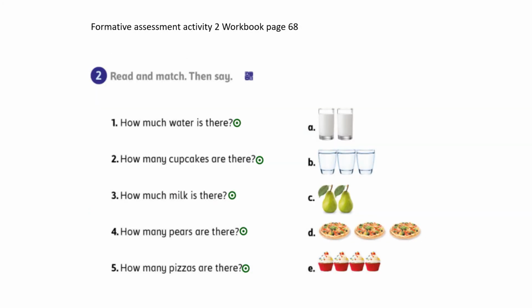Now we come to do objective formative assessment. Activity number 2, workbook page 68. Read and match. How much water is there? Number 2, how many cupcakes are there? 3, how many milk is there? 4, how many pears are there? Number 5, how many pizza are there? Okay.